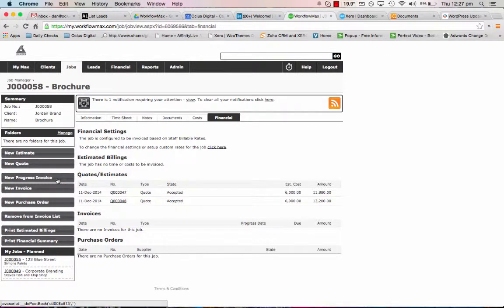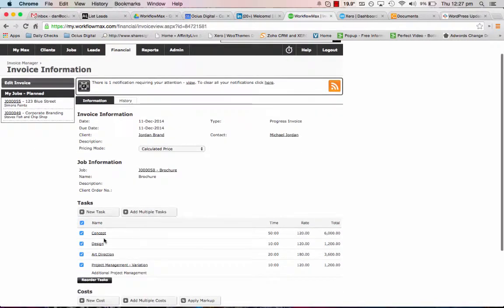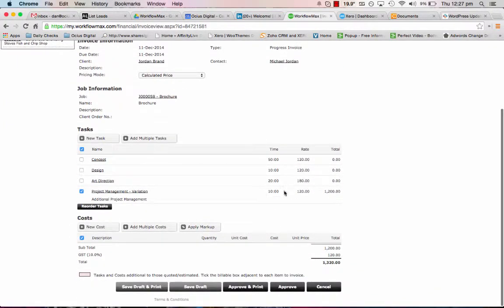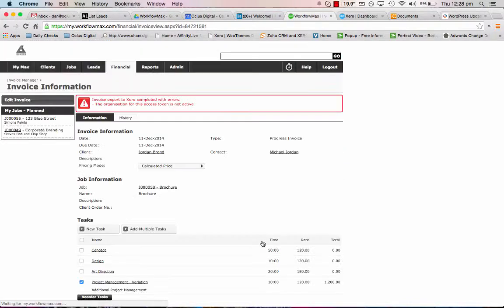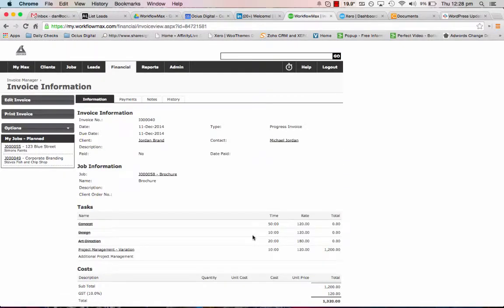Finally, one last query that people ask then, if I go to progress invoice, and I say we're going to invoice the quoted amount, we've obviously got the full quoted amount here, but if I want to, I can just untick these items and then just bill for that variation if I need to. So that's one query we have. Although it puts the variation into the same quote or job, you can still bill it separately.